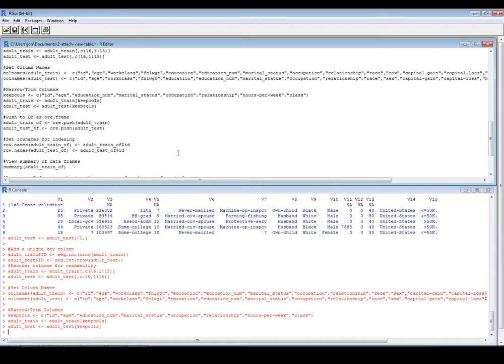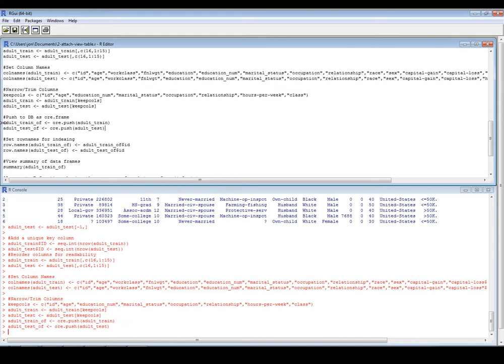We'll then push the R data frames to the Oracle database using the push commands. This allows us to leverage the processing power using Oracle as the back-end database. Note the use of the OF suffix naming convention. This will help us differentiate our Oracle R data frame objects from the other R data frames we created. Earlier we mentioned the importance of unique keys in the dataset. By running the row.names command, we are setting these columns and allowing indexing to occur.